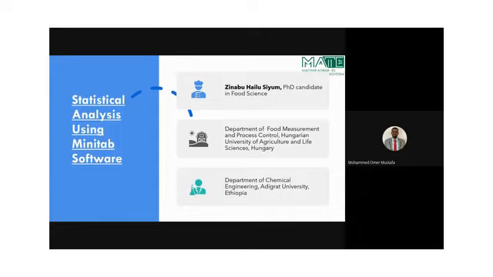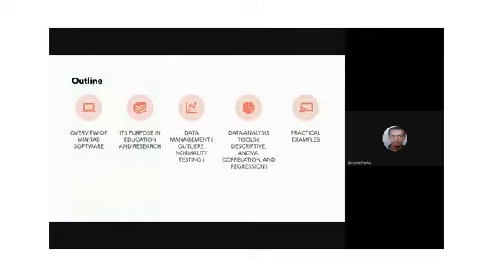Okay. Thank you, Mohammed, for your introduction. As Mohammed mentioned, today we will discuss some statistical analysis of any research or thesis work using Minitab software. That may be an important thing. With this, we will see some theoretical highlights, then we'll proceed and focus on the practical aspect.